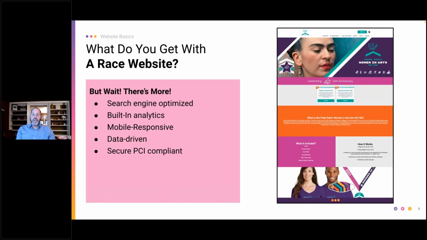If you're a partner or a race management company sending your clients here, you can feel really good that they're going to be in great hands with us and their data is safe.